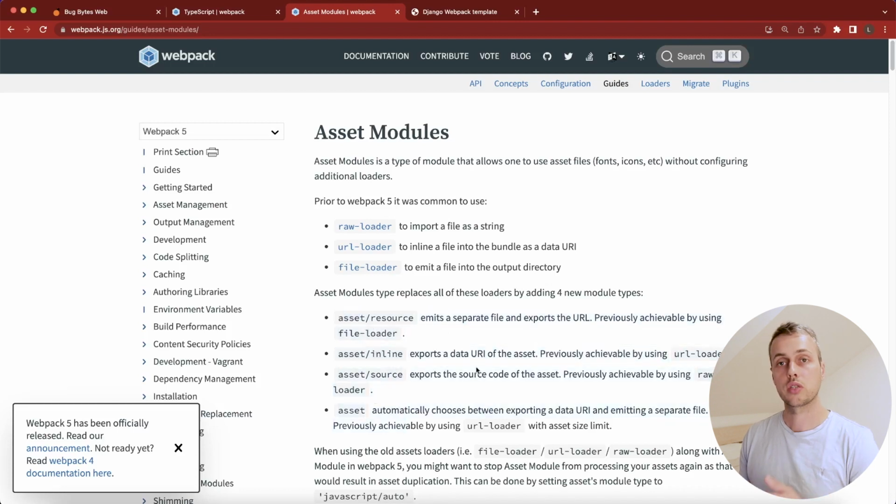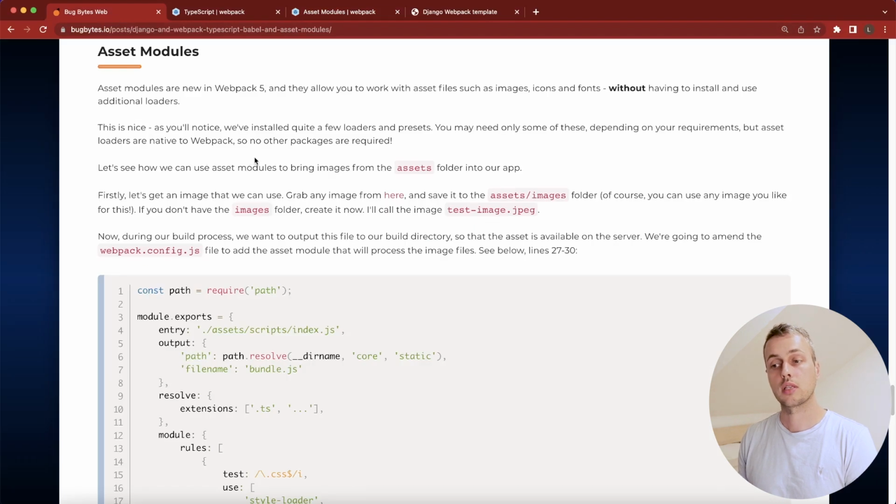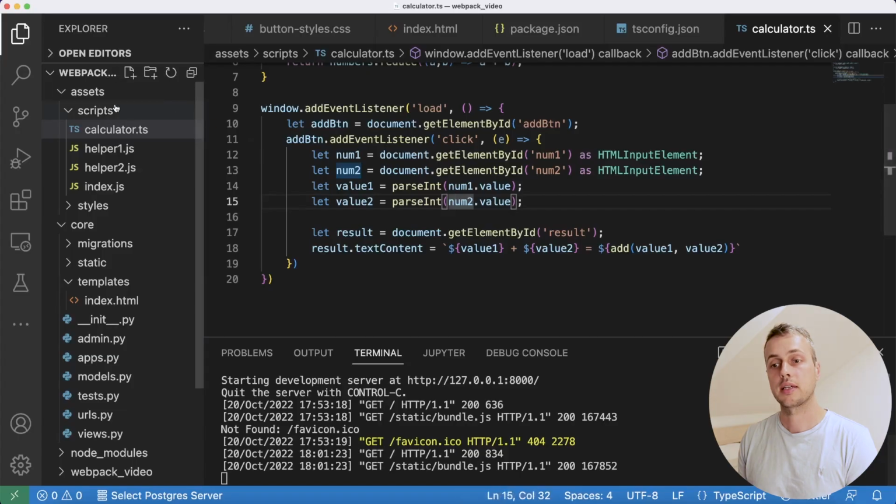The one we're going to use in this video is the asset/resource module. What this does is it emits a separate file and it exports the URL. We're going to see what this means now. Let's go back to the blog post. The gist of what we're going to do is we're going to use asset modules here to bring images from an assets folder into our application. So we have this assets folder here.